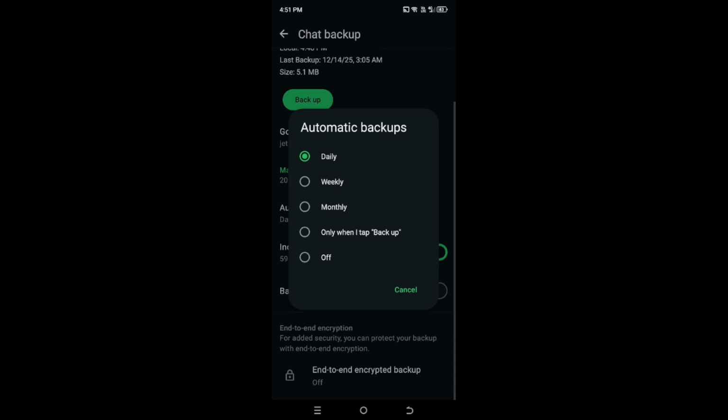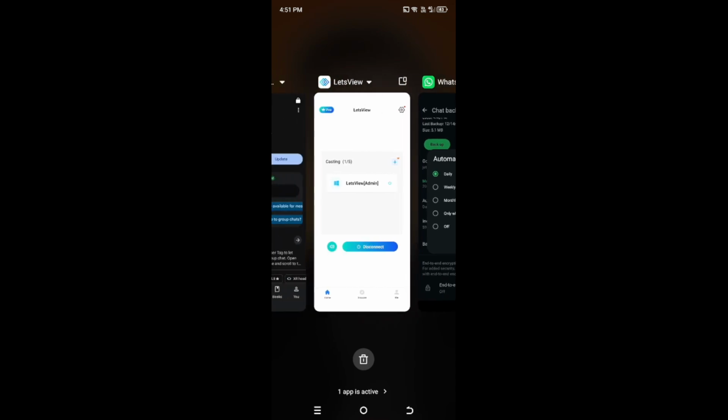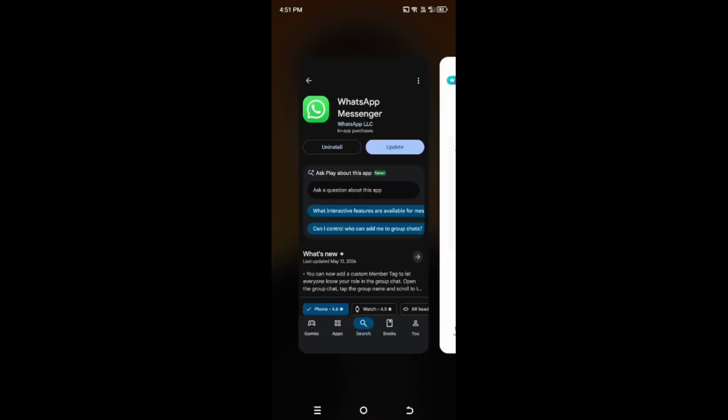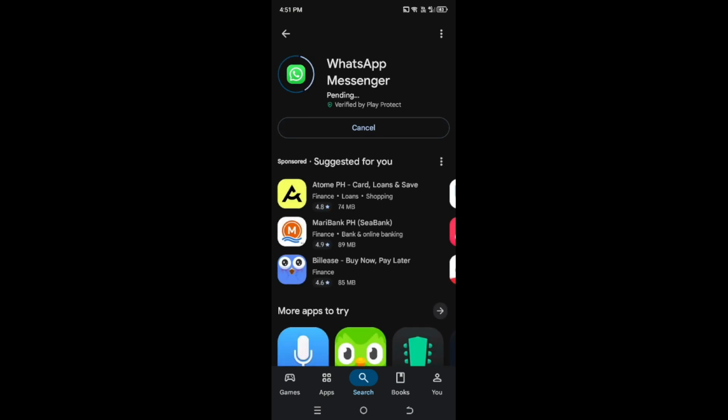Now, let's restore those chats on a new Android phone or after reinstalling WhatsApp. Install WhatsApp from the Play Store and open it. Go through the initial setup and when prompted, verify your phone number. Make sure you use the exact same number and the same Google account you used for the backup.